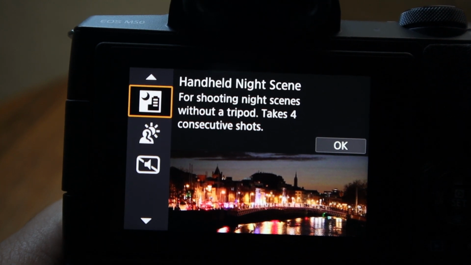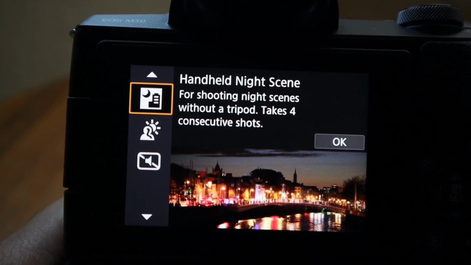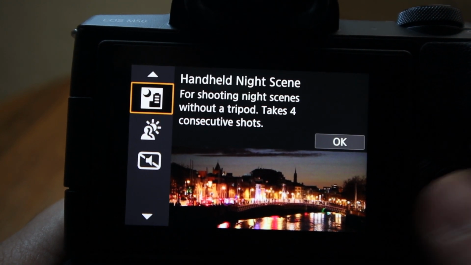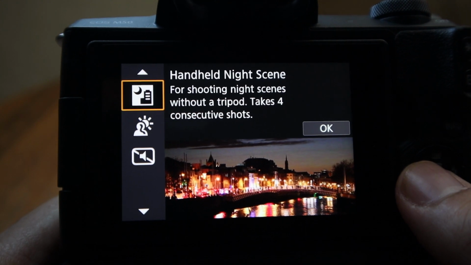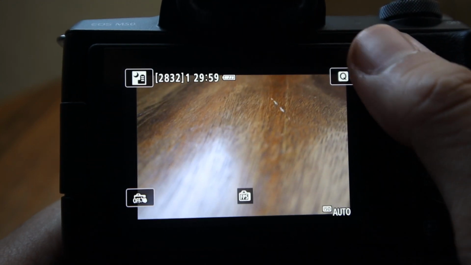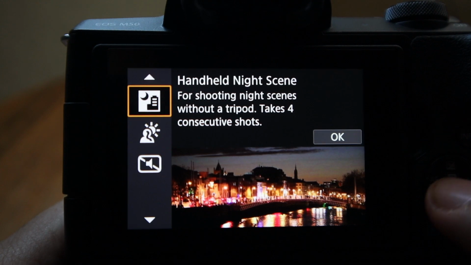These next three special modes are, I think, the most useful modes out of all the ones I just talked about. The first is going to be the handheld night scene mode. This is really handy if you're out at night in the city, or it's just very dark and you don't have a tripod. Because as you know, if you try taking pictures at night, you have to use very different settings as opposed to shooting in the daytime.